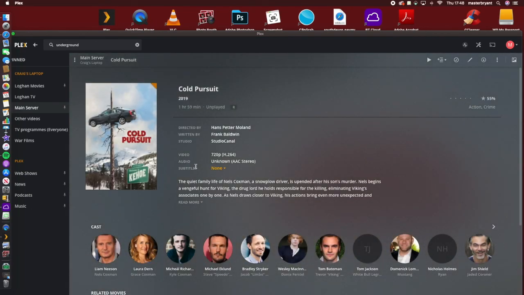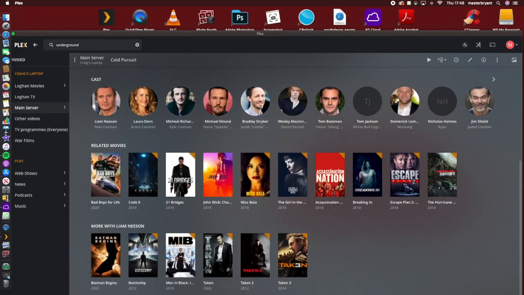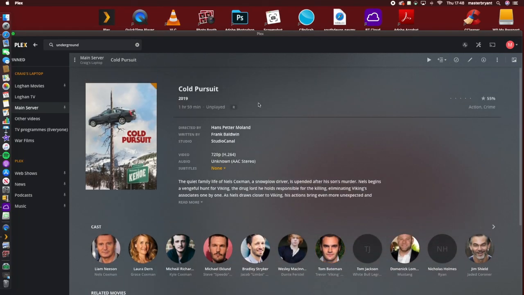And as you can see, it's picked up all the information, which beforehand you didn't have. So now you know who directed it, what studio, and who's the cast, and obviously Liam Neeson is the main character in this film. It also gives you any related movies, if you've got any in your library. This is really it.